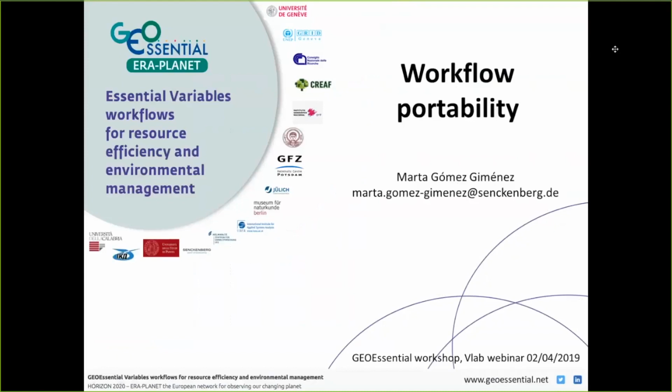Hello, everybody. For those of you who don't know me yet, I'm working as a postdoc for Senckenberg, which leads work package number 4 of GeoEssential. This work package is focused on biodiversity and ecosystem workflows.